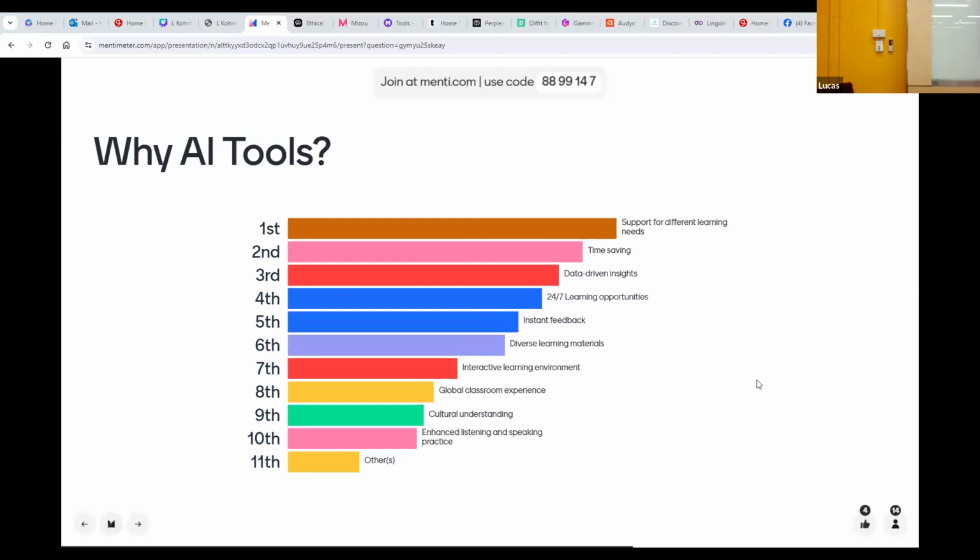A few said others. So I think this is good. Yeah. Enhanced listening, oh yeah, so enhanced listening and speaking. Maybe we think that AI is not so good for listening and speaking practice.